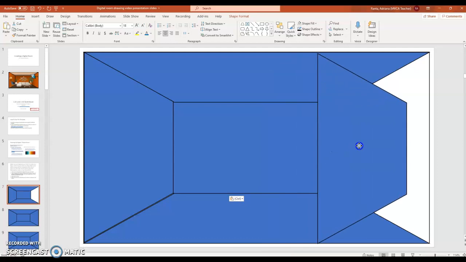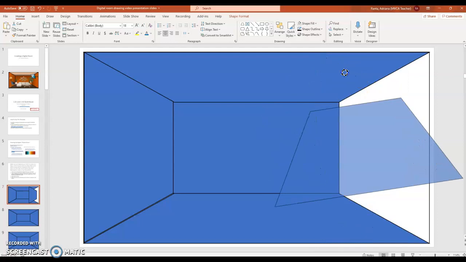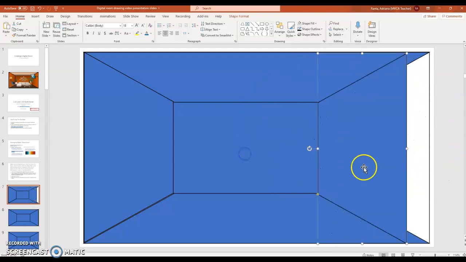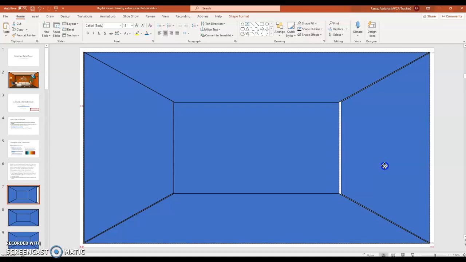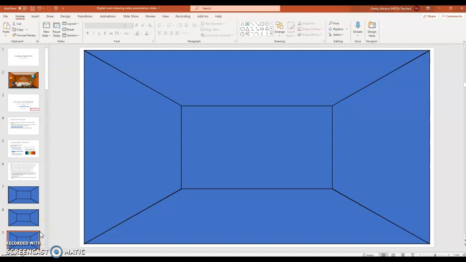Now, just like the ceiling, my trapezoid's going the wrong direction. Grab the rotate button, click on it, rotate it around, and drag it into the correct location. Notice my trapezoid's not going quite all the way over, so I can adjust that like so. You'll notice I have a little bit of white showing there. That's okay. I can play around with those adjustments. Hopefully, in the end, I get something that looks a little bit like this.